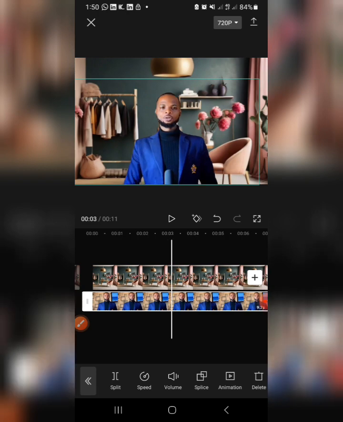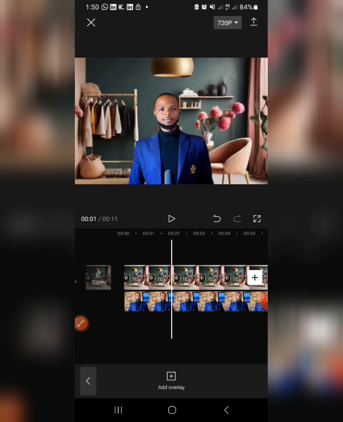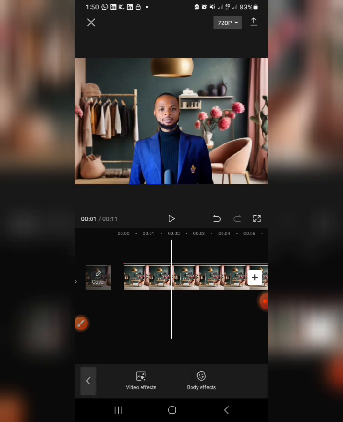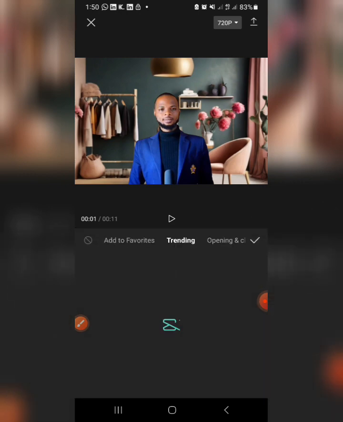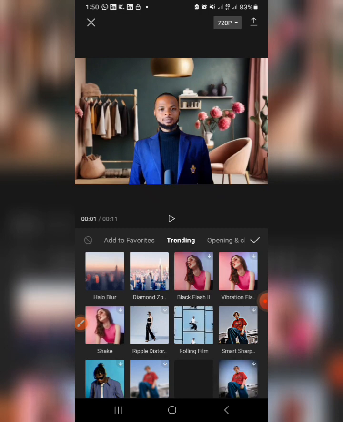Okay, so I want to blur the background, and for me to do this, I'm going to come over to effect. So where is effect? I'm looking for effect. Okay, I'm going to click out. Please make sure you always click out. And then this is effect here, the one with the star. I'm going to click on effect, and then I'm going to select video effects. It's going to bring everything out, but your internet has to be on. Okay, so I'm going to select halo blur.